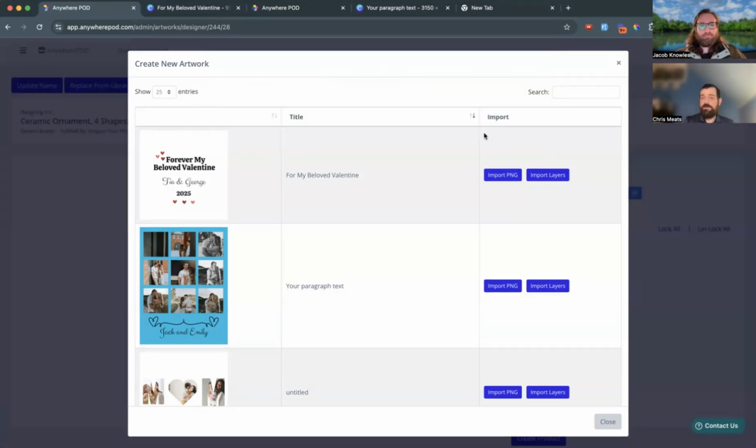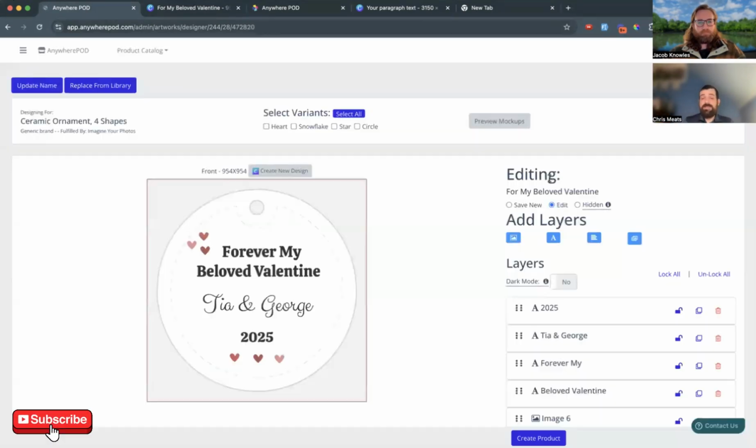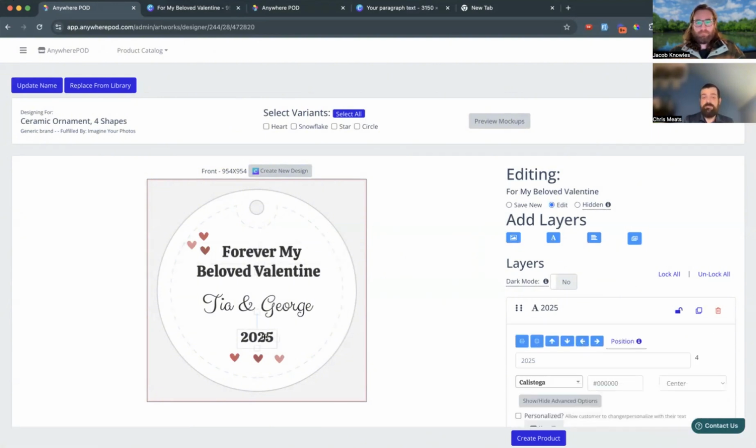In this case though, since I'm doing personalization, I'm going to go ahead with the second option here that says import layers. And like I said, what this is doing is pulling in that entire design from Canva, exactly how we built it in Canva, with all of the layers already created for us in Anywhere POD, as though we created this design originally in Anywhere POD.